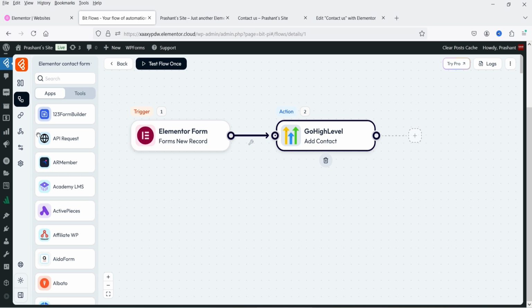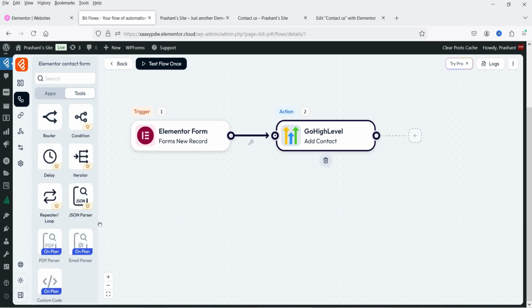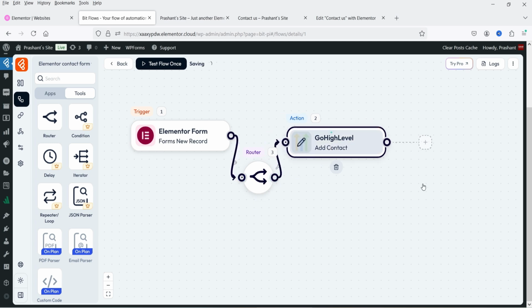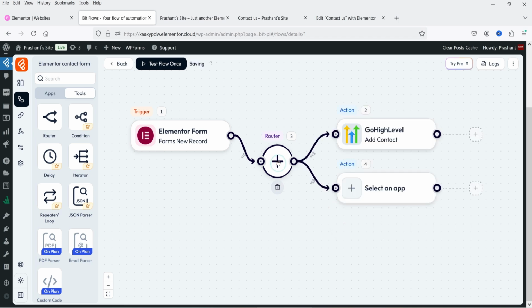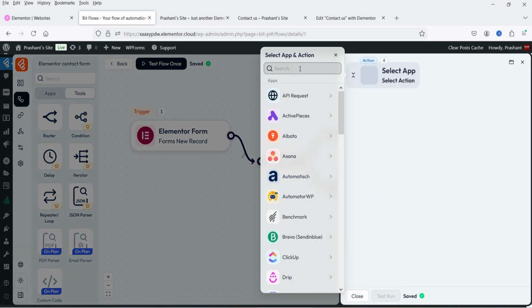Now let me show you some other tools also. If I go to tools here, you will see some tools are available. If you want to use a router, you can also use router. Let's select it and connect the form with the router and one link to Go High Level. So you can collect the data from Elementor form and send it to multiple platforms. Let's say I want to add one more platform. So it is going to create one more branch here, and here I can select another platform.